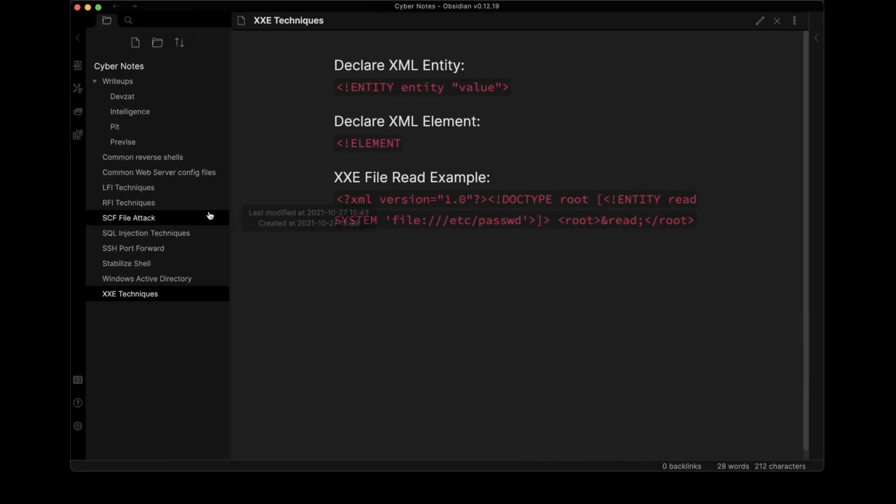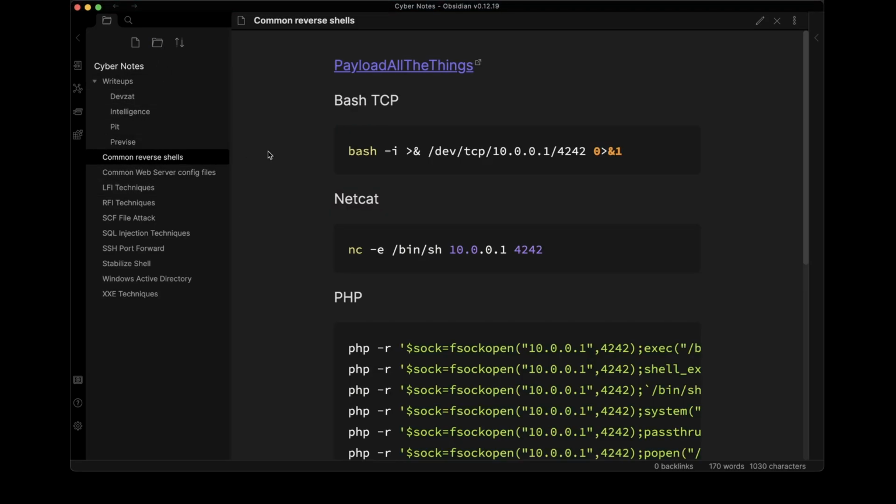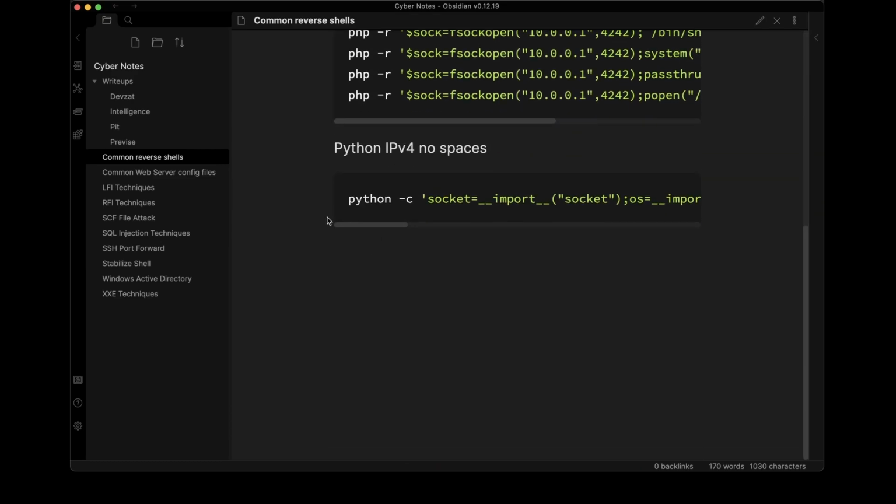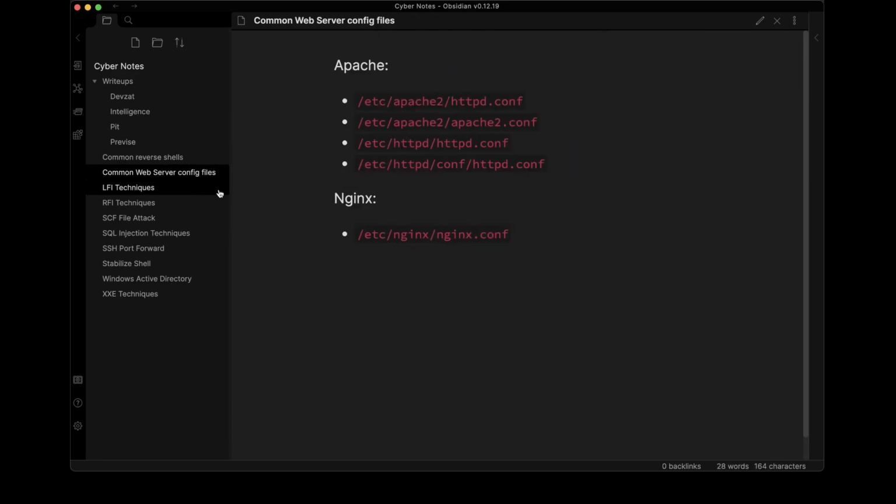Let me look at a few of my notes. They're probably not that good, but I have XXE techniques. I grouped them by the type of exploit. So I'll make a note for reverse shells. That's how I group them, by usage. I mean, you just group it however you think things are related.